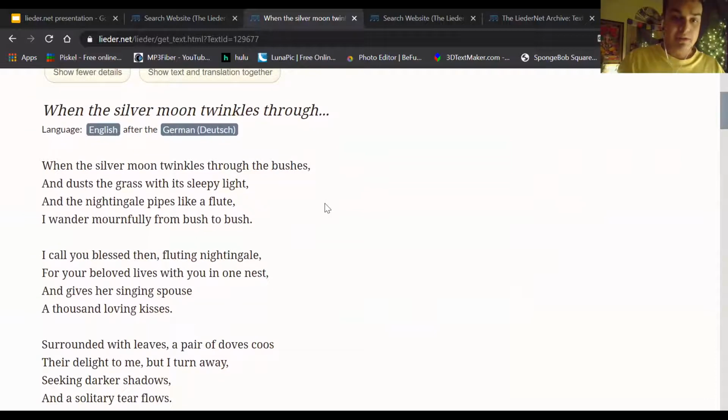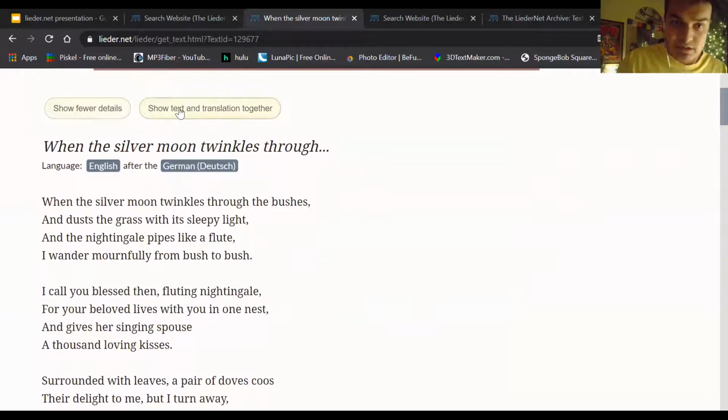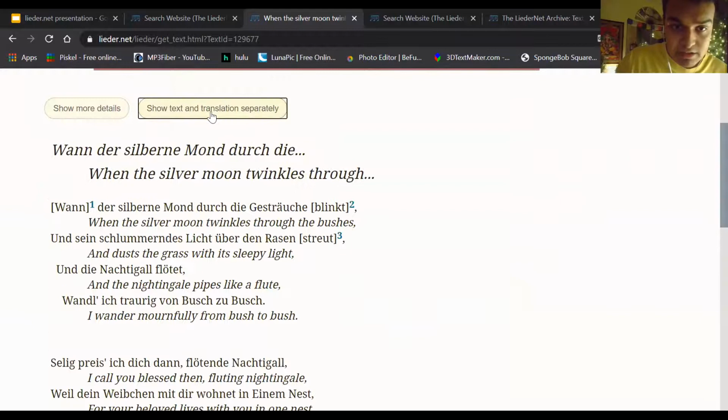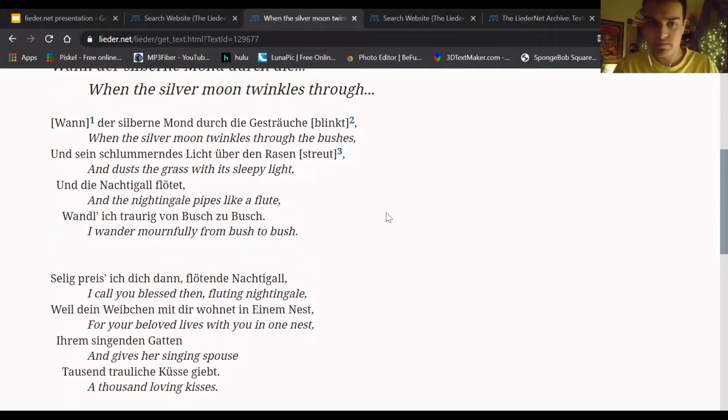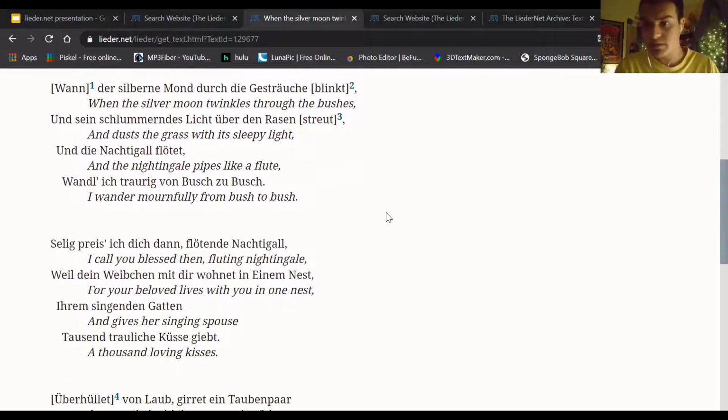And what's great about this is you can do this. Show text and translation together. Look at this. We have the original German and then the English translation directly below it. And although this website tends to have poetic translations, you can still put a lot of this word for word together and put a lot of the pieces together. So for a lot of purposes, especially if you're performing art song, this is very, very useful.